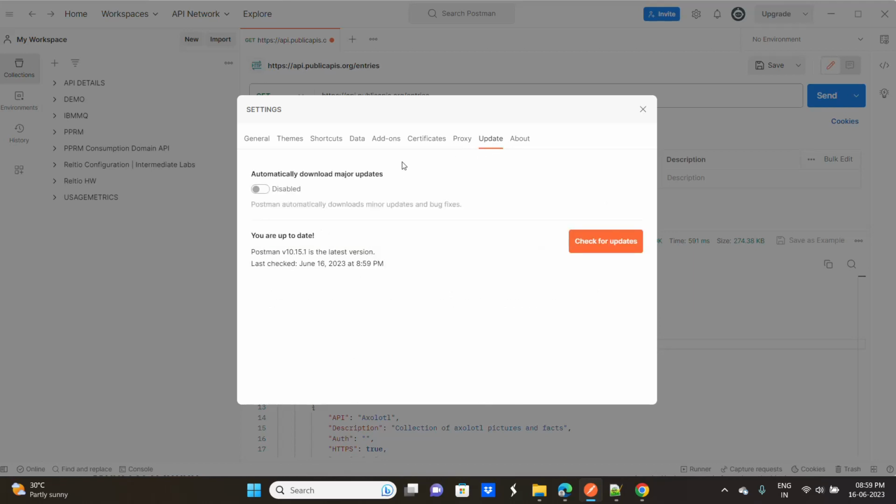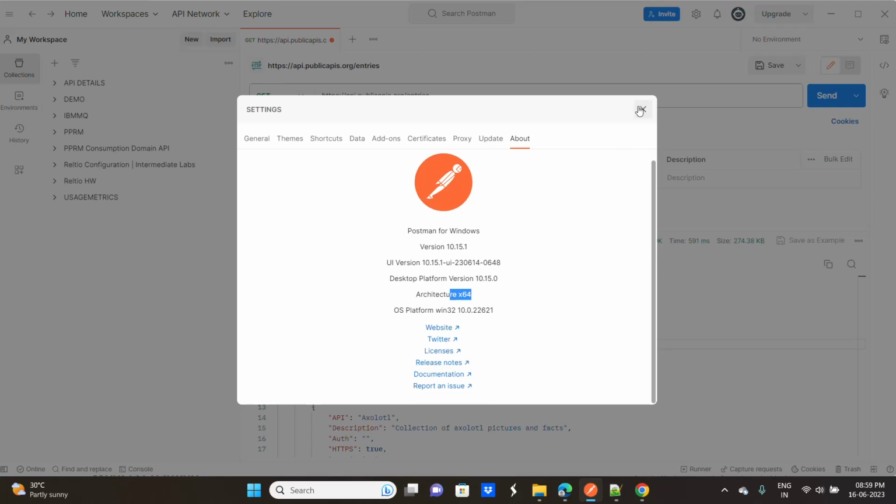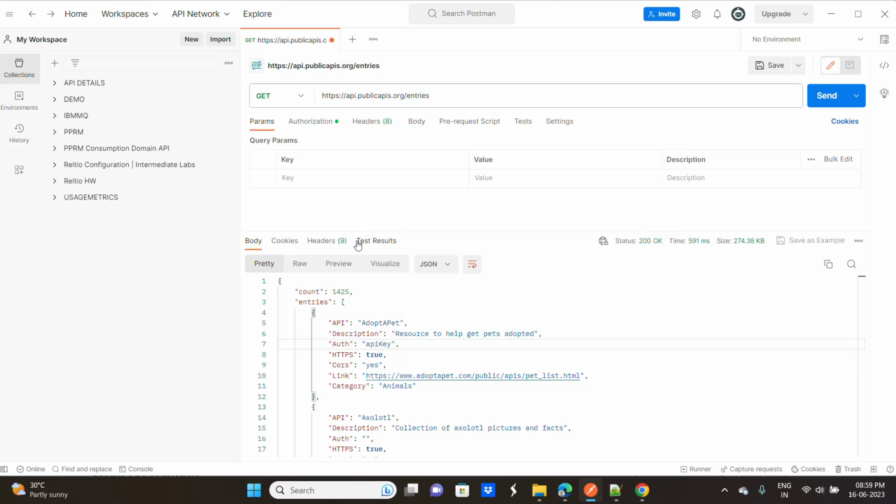In case there is an update for this tool itself, you'll see it here. You can check this button as well. This is the latest version we have as of now, and it is available for the desktop platform. And for architecture, you see it supports 64 bit. So pretty much that's it for today. I hope this will help new learners or anyone who just wants to explore this Postman tool.